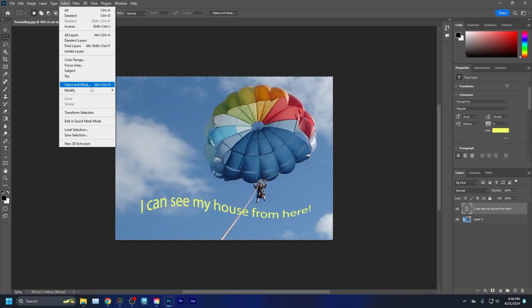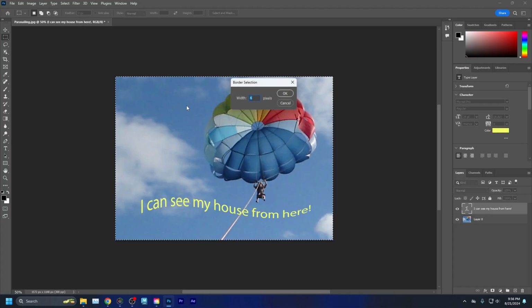We're going to go about two thirds of the way down to Modify, and we're going to go to the Border option. So all I did was the Select menu, Modify, Border, and you can see it highlighted right here. I left click on the option I want, and this is going to convert this into a border selection.